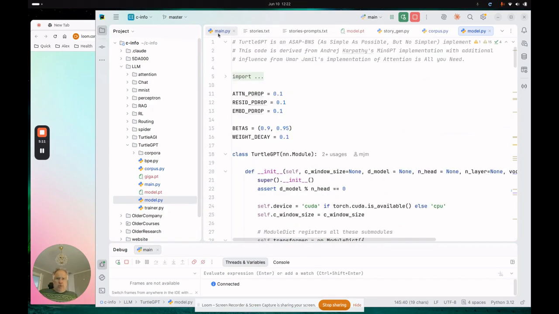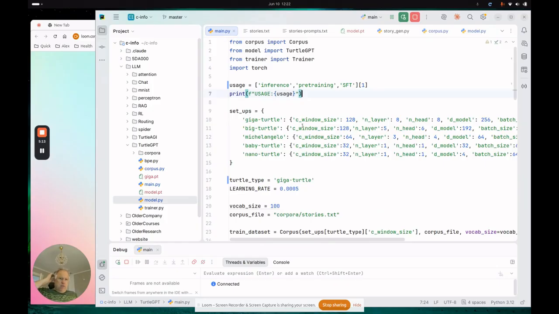So how's this used? Now we go to the main, and this is probably where you're going to spend most of your time. This is minimal; I'm trying to do everything minimalistically here. Usage: what are we doing when we run this thing? Are we doing inference, pre-training, or SFT, supervised fine tuning, which will be next week, or the week after next, so don't worry about that. In this case, we're doing the pre-training. So right now we're actually going to train it.